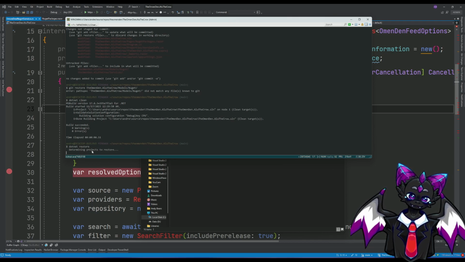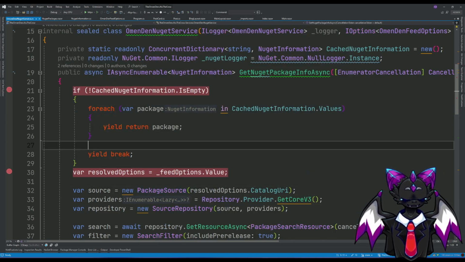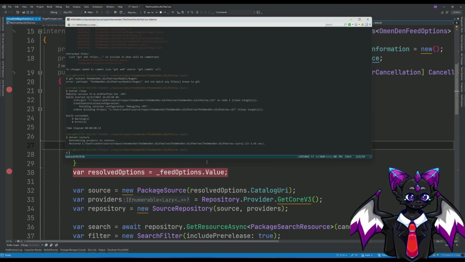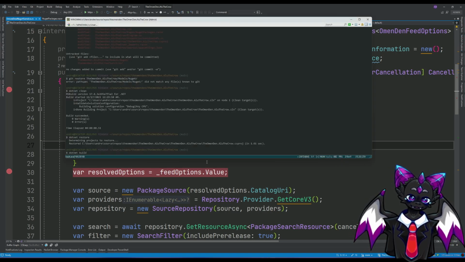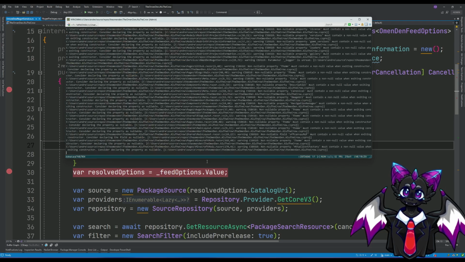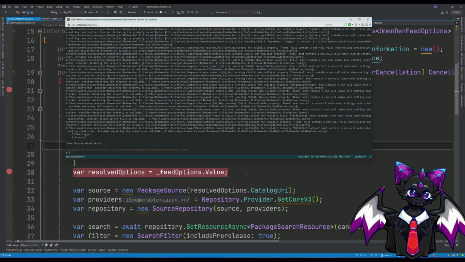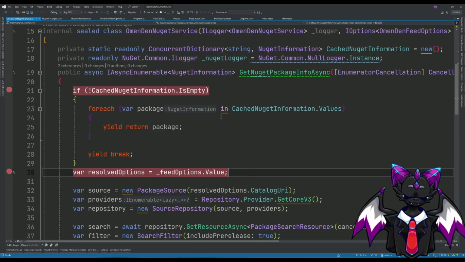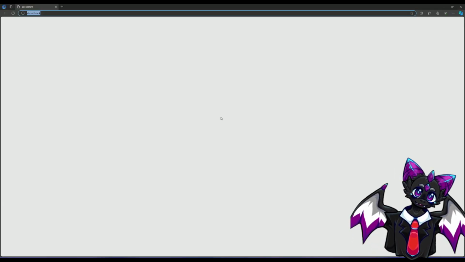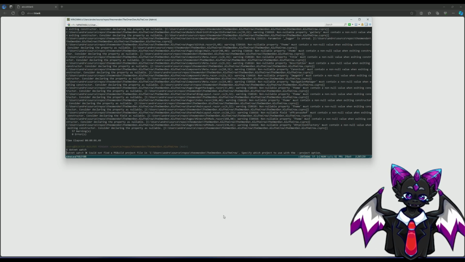Dotnet restore. Dotnet build. I don't know, chat. Sometimes it loves me and sometimes it hates me. All right, so we built it, cleaned it, restored. I guess I could do what? Dotnet watch?